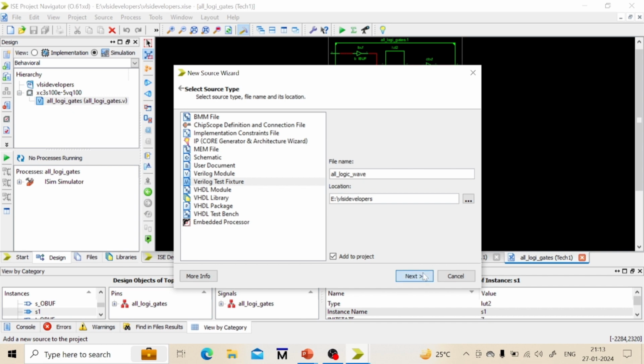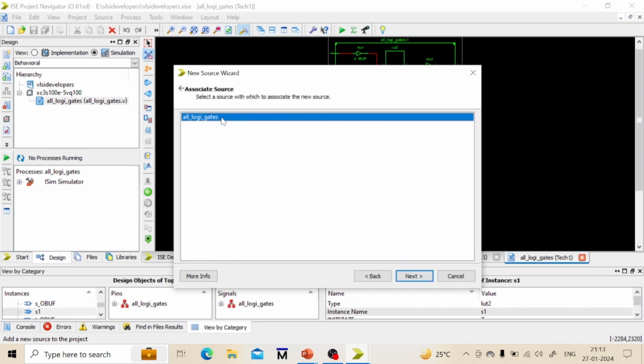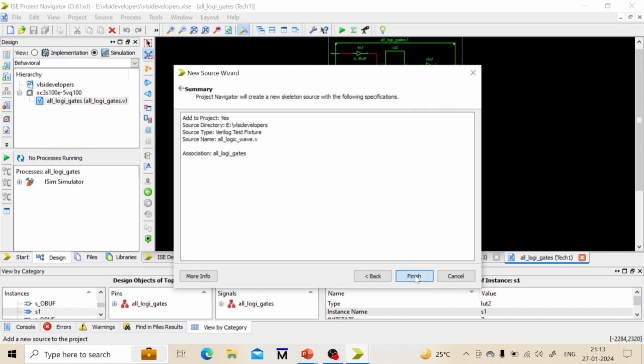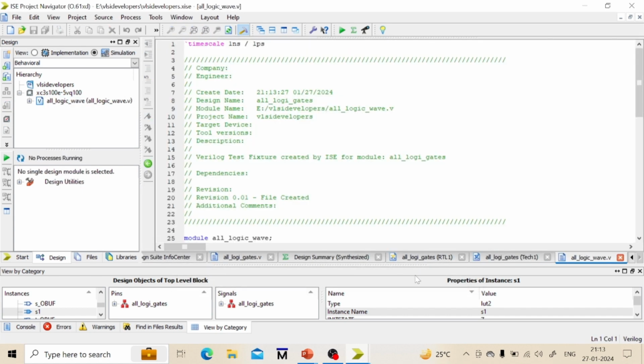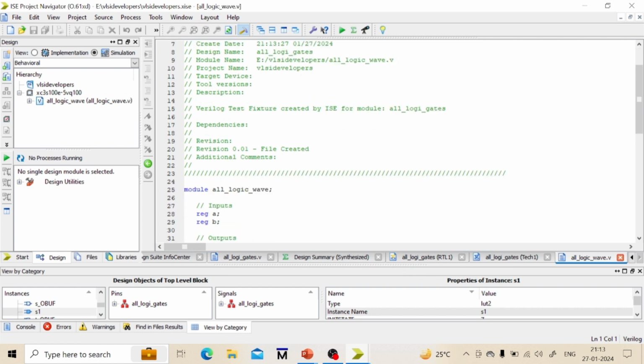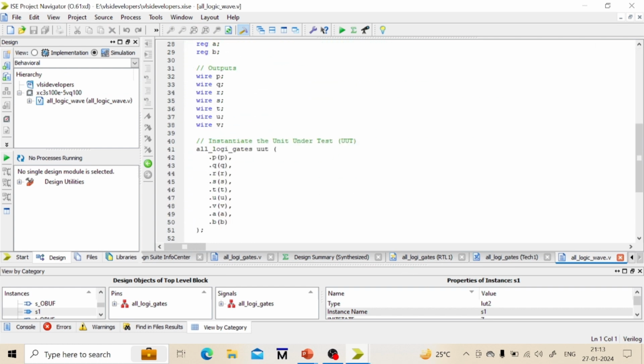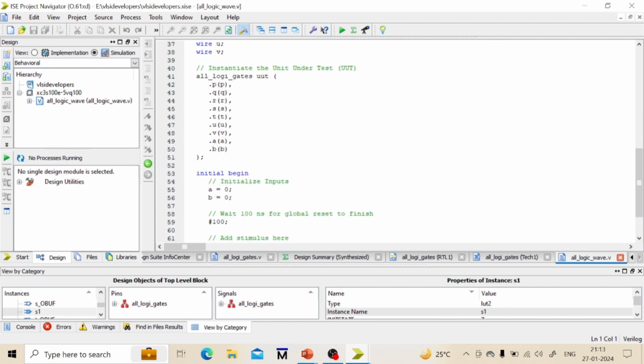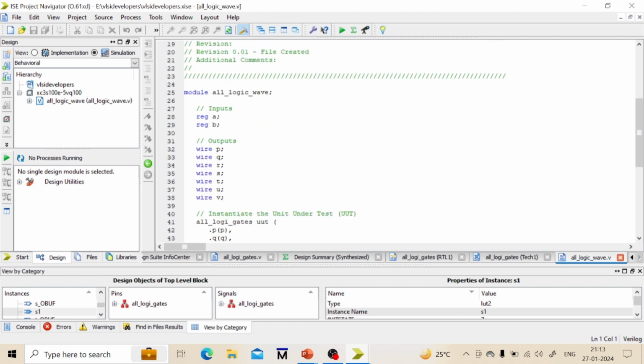and I'm clicking Next, and this is the selected module. If multiple modules are present, then you need to select the particular module and click Next, Finish. It will automatically generate because it is a Xilinx version. And if you are using Mentor Graphics, you need to write the test bench code also. This is also called a test bench.